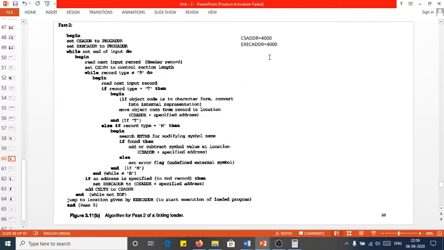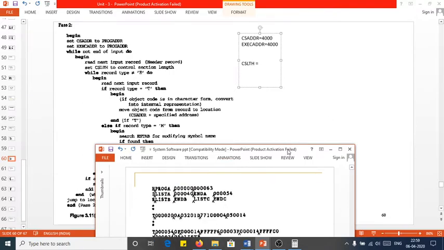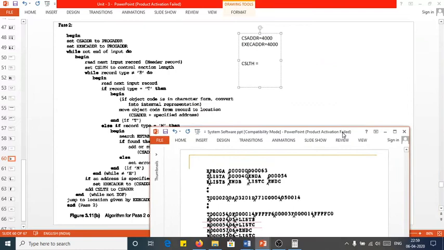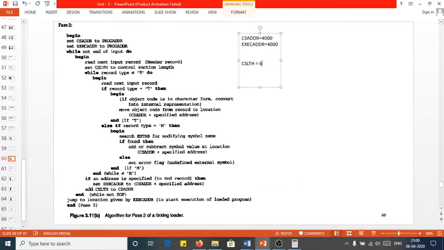So as usual, you read the first header record and set the CSLTH. I hope you remember from the object programs. So this is the object program A. From the header record of object program A, you got to know that the control section length is 63.